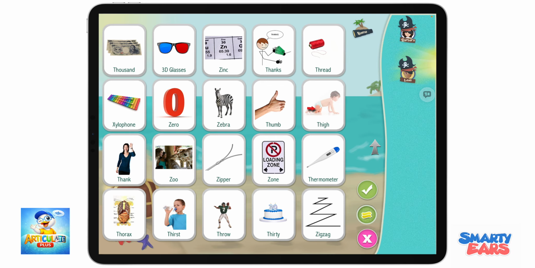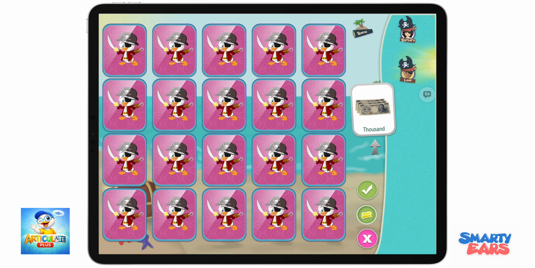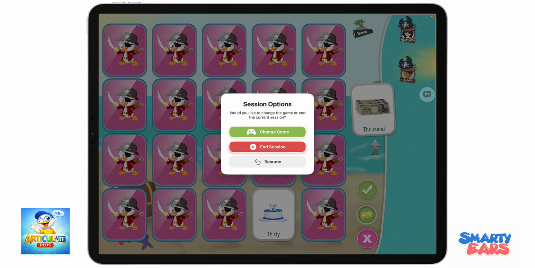And now Leon is going to take his turn with his own words and sounds. You see a bunch of Z words here: zipper, zebra. Instead of going through Leon, I'm going to show you the next game.